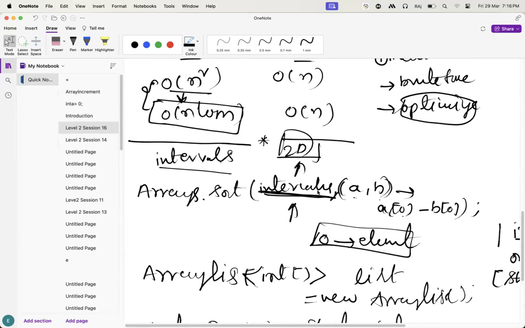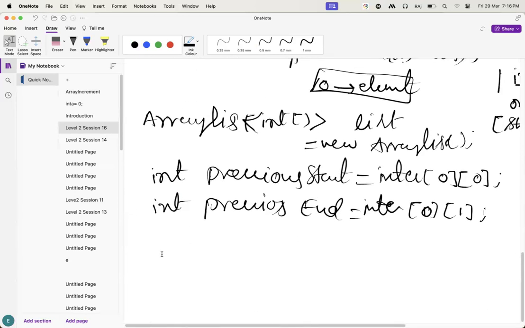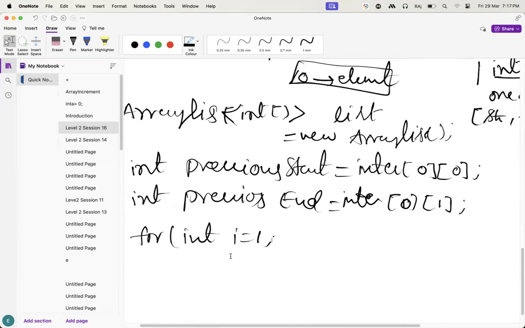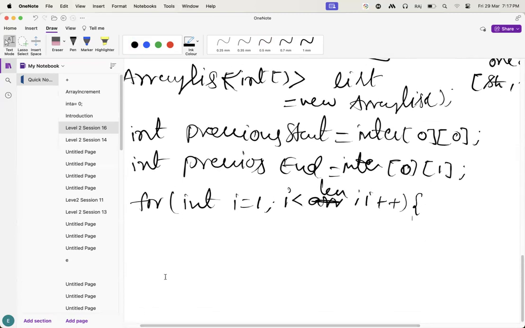Okay, now we have taken that, now what we have to do? We have to iterate through the entire given intervals array. So how are we going to do it? A for loop: int i equal to 1. Why 1 here, guys? Because I have taken the zeroth values already. So that's why I am starting with 1. i less than intervals length, i plus plus. Okay. Now what we have to do? Every interval has a start value and an end value, right guys?